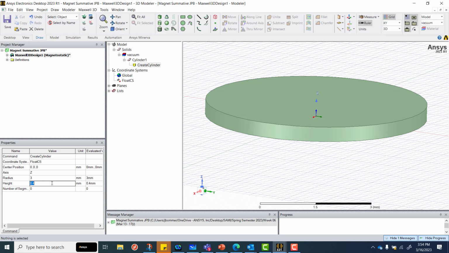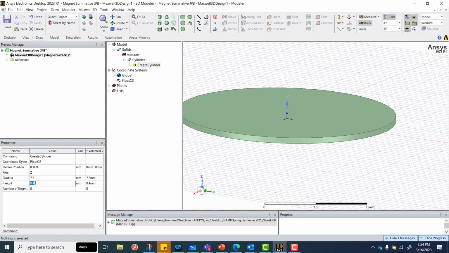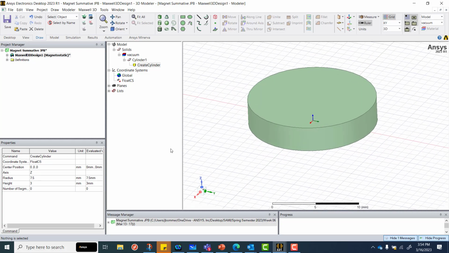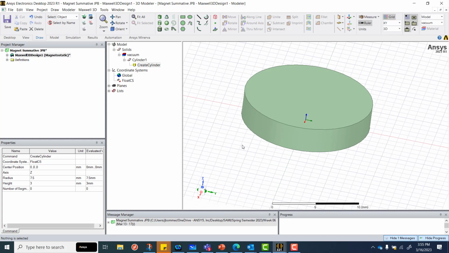And of course the height, if you remember, I just realized the radius I gave it was not 3.5. I'm thinking of the thickness. I meant to say 7.5 because that's half of 15. So that's our radius, but the height for us would be the thickness, and that was 3 millimeters. So that's all you have to do to get the cylinder. So go ahead and pause the video until you get exactly what we're looking at here, and then we'll continue on.